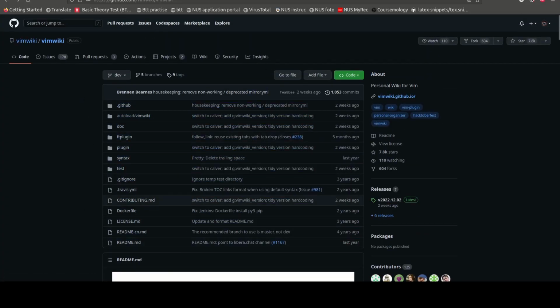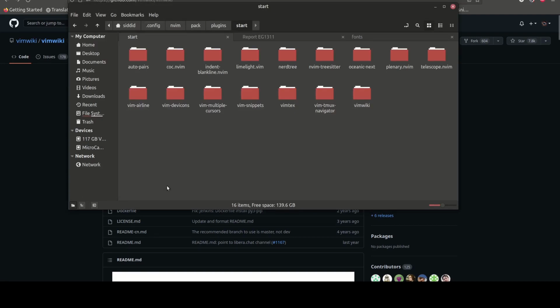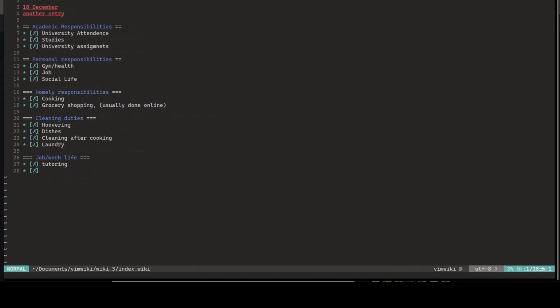Okay, I showed you how to get plugins earlier. You just clone all this shit into the folder I showed you earlier, into that start folder, okay? Here, right here, Vimwiki. Now, I'll quickly show an example of Vimwiki and the Markdown. It's the fucking Markdown, okay? You got your normal Markdown stuff with it. And okay, there you go.